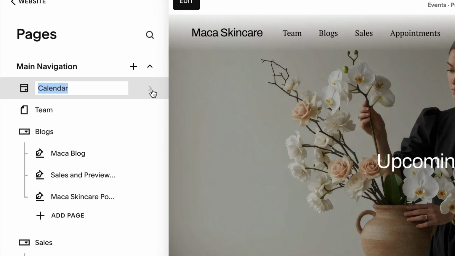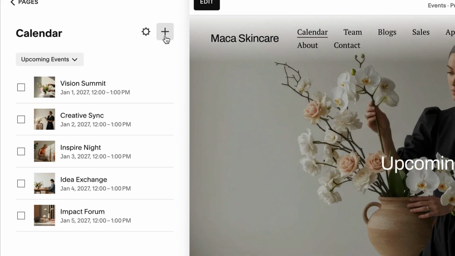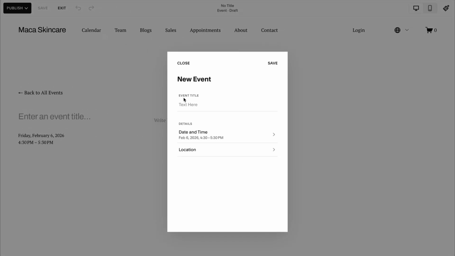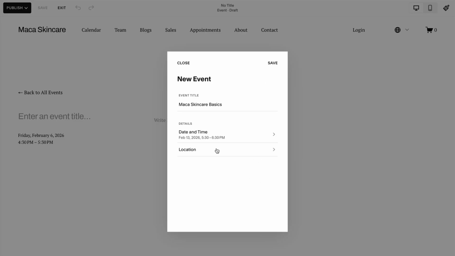To add an event, first click the calendar page, then the plus icon. Add a title for your event. Click Date and Time to select a date and time. Then Back, and Location to add a location.